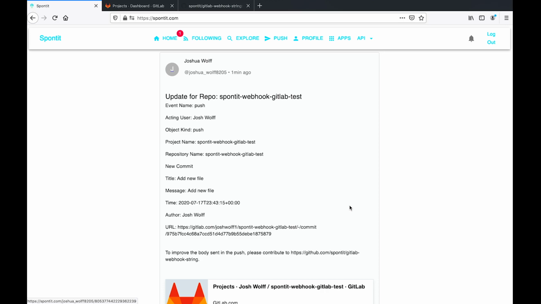The Spontit API allows you to send push notifications without your own app or website. It's very easy to set up. Go to spontit.com, sign up, get the Spontit app, sign in with the same account, allow notifications, and there's a tutorial for how to do this in the description, as well as a brief description about what Spontit is. So feel free to check that out.